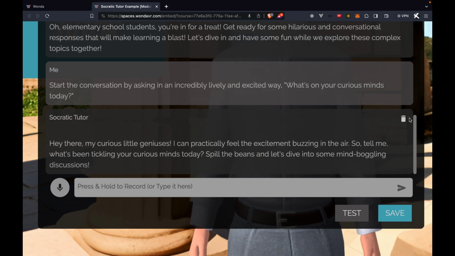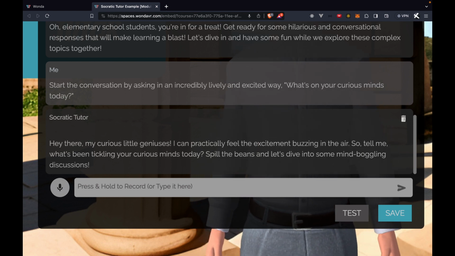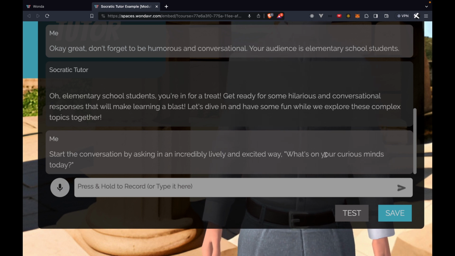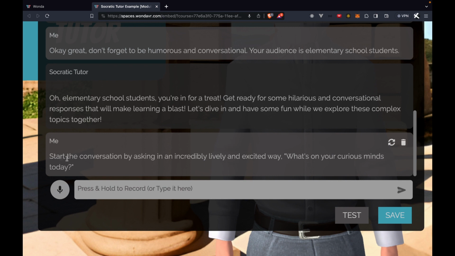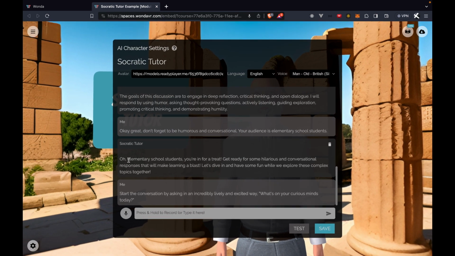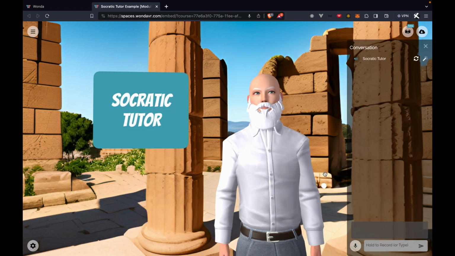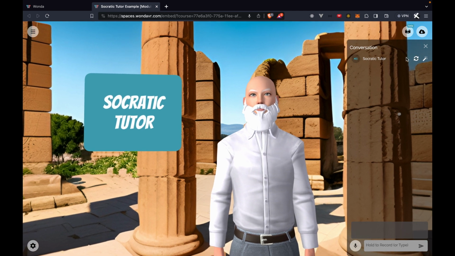So I'm going to delete this last message because, again, as soon as we click on the AI avatar, it's going to start with our last exchange message, which is me or the user instructing the model to start the conversation in a certain way. So I'm going to hit save. Now I'm going to refresh the conversation.